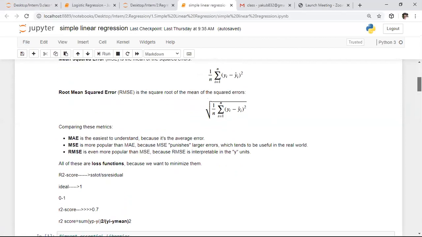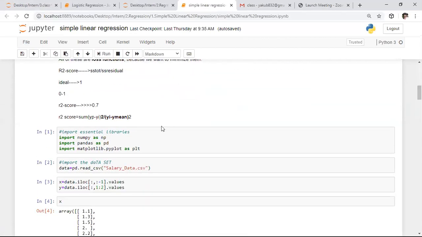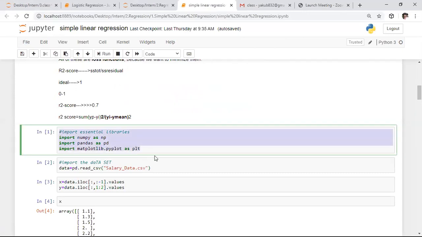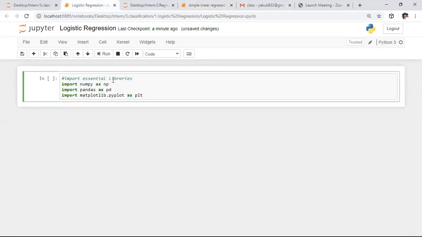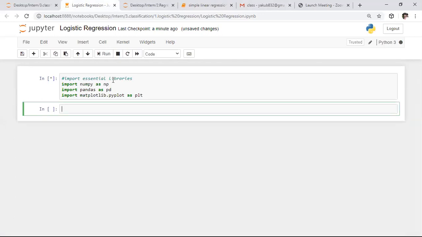Coming to any machine learning algorithm, what is our first step? Importing the essential libraries. So for our project also, I want to import all the essential libraries. What is our second step? We need to import our data set. Second step is importing our data set.